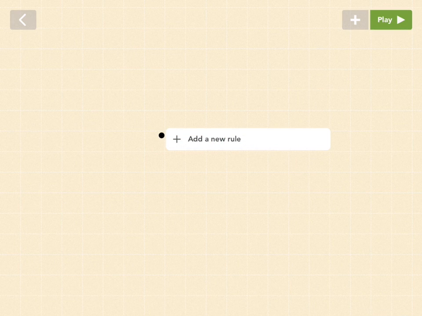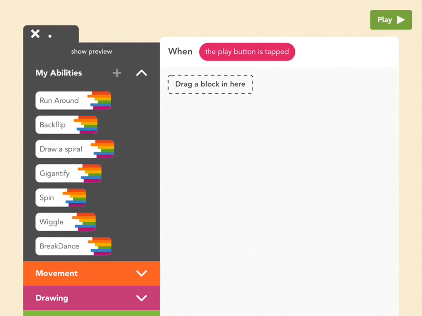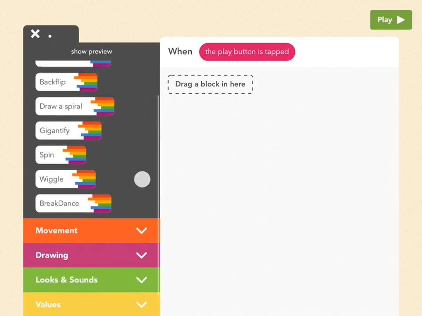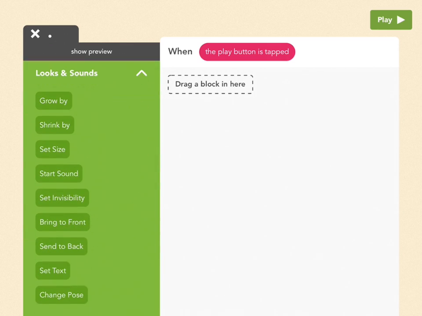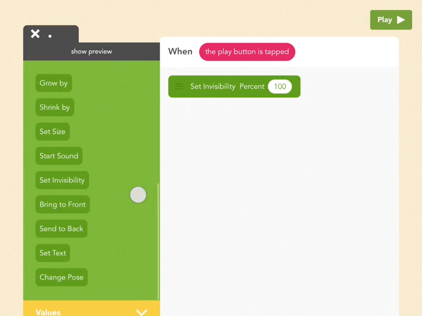So for the first rule, let's add a new rule. And for the when, let's pick when the play button is tapped. Okay, the first thing I want to do is make this dot invisible. So go to Looks and Sounds, pull out Set Invisibility, and tap 100, which makes it fully invisible.